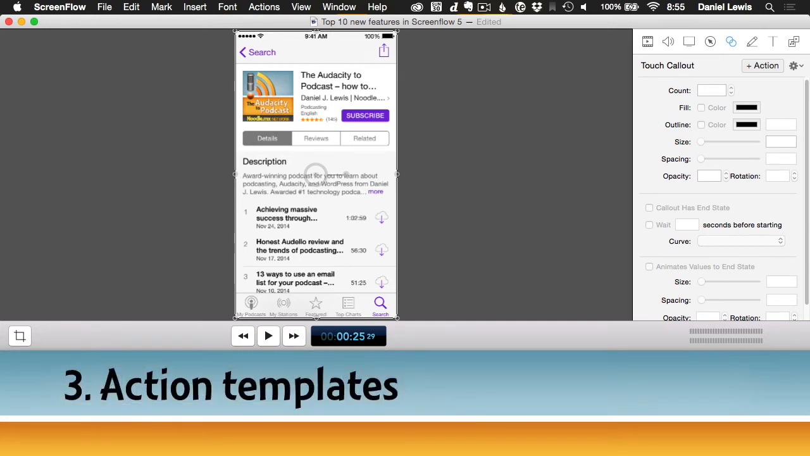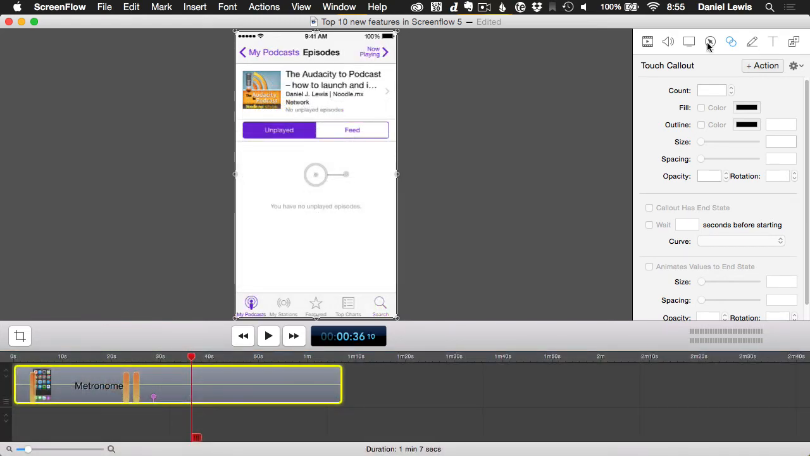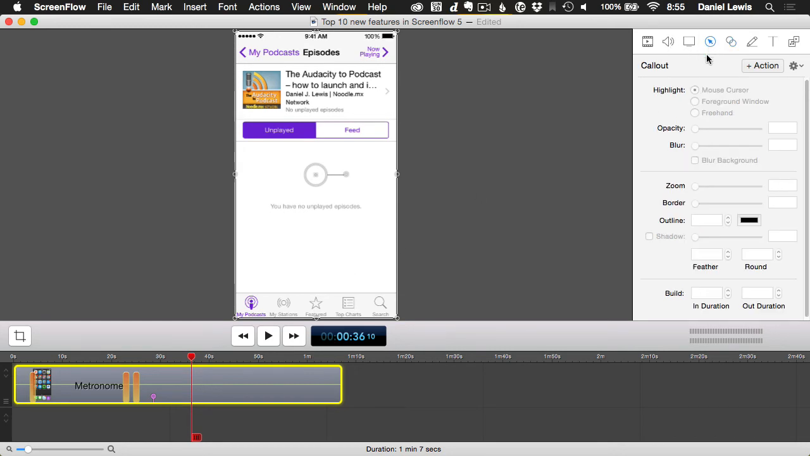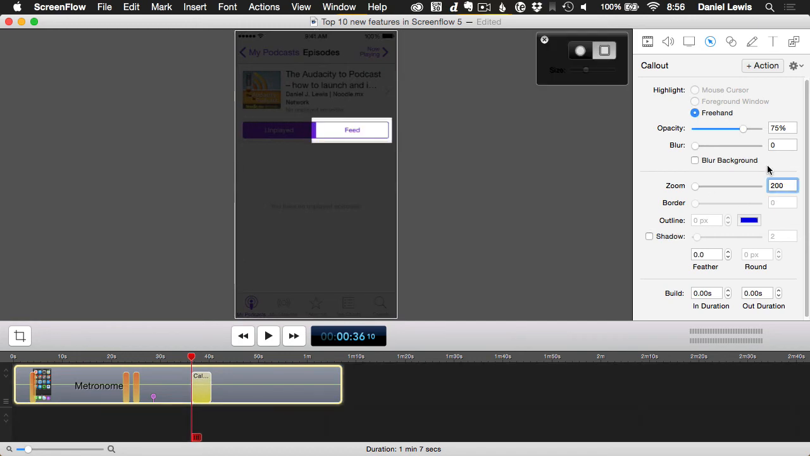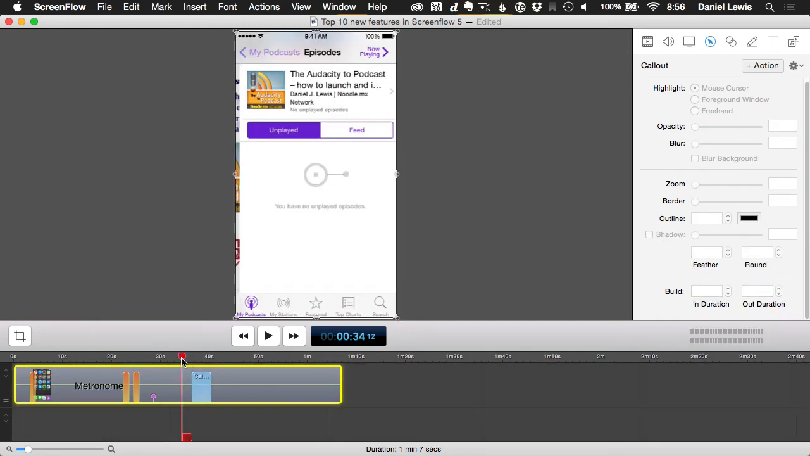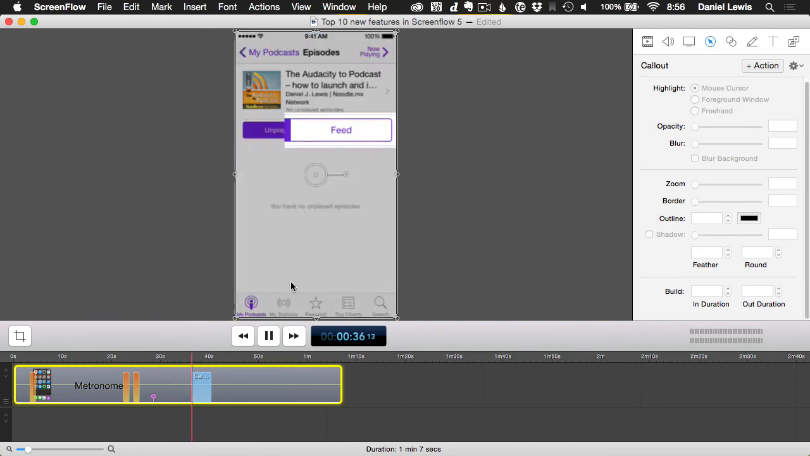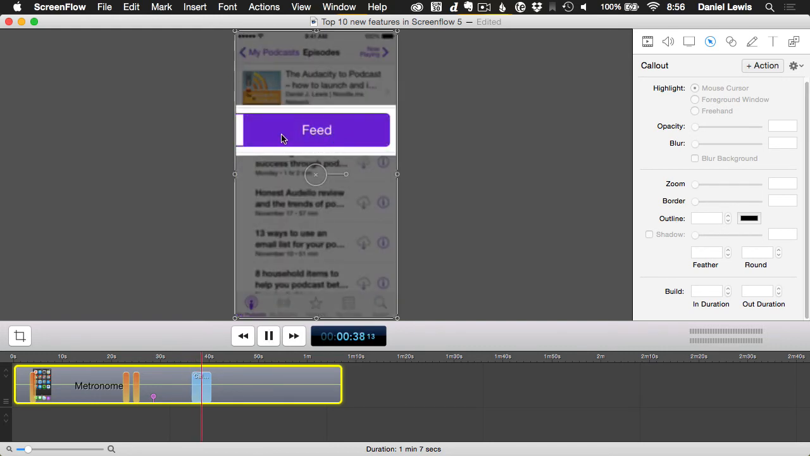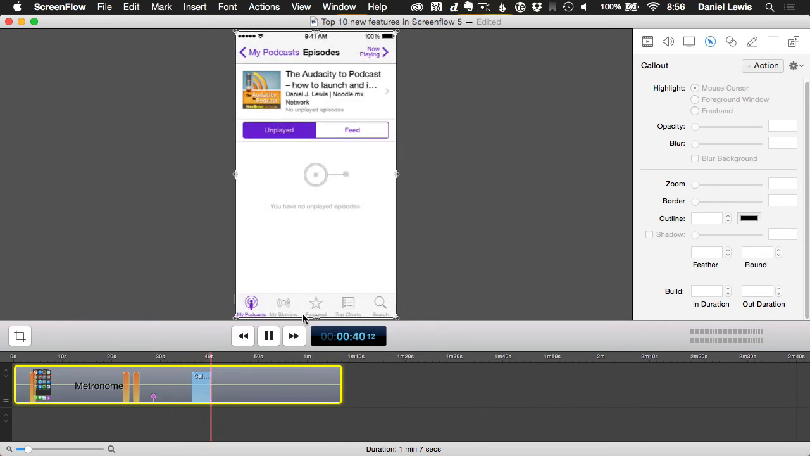New feature number 3, action templates. Oh, I love this one a lot. When you create an action on a video, let's say that I want a callout action here. So then here's what that callout action would look like. Press play and you see the zoom. There's my zoom in on the item and then a zoom out.